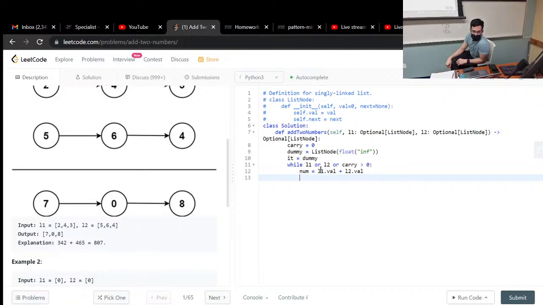Okay? But it's not just that. We're missing a step. What are we missing? We're adding the value from list 1 and 2 and... no. The carry. We have to add the carry. Okay? By the way, this is going to be buggy at first, and I know, but we're going to debug together.